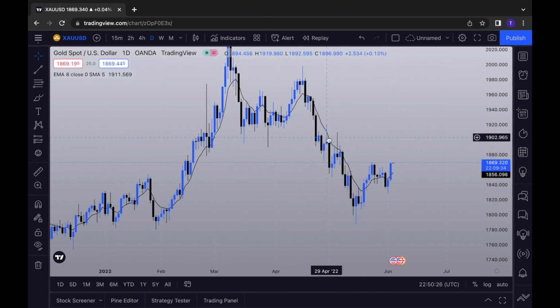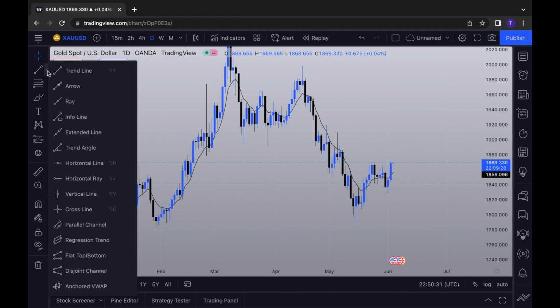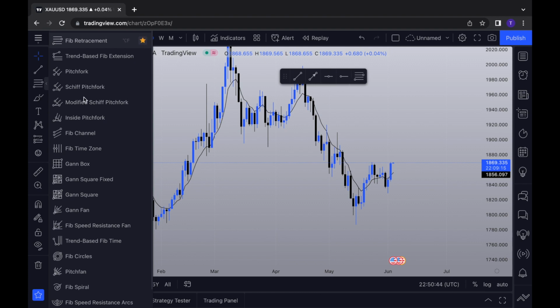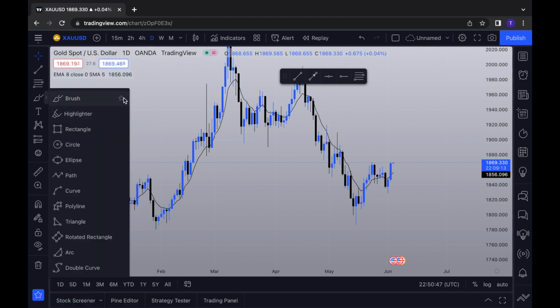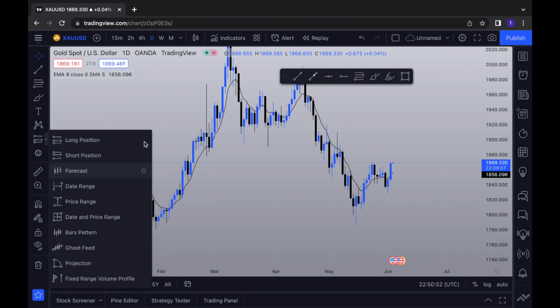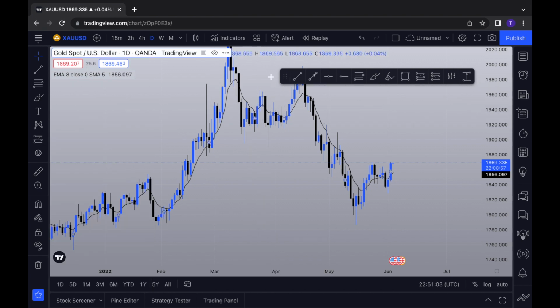So the next step is to mark out my tools. On my trading view, I use different tools. I use the trend line tool. I use the arrow. I use the horizontal line. I use the horizontal ray. Then here I use the Fibonacci. Here I use the brush, the highlight, the rectangle. Then here I use the long, short, forecast, and price range. That's all I use on my trading view.